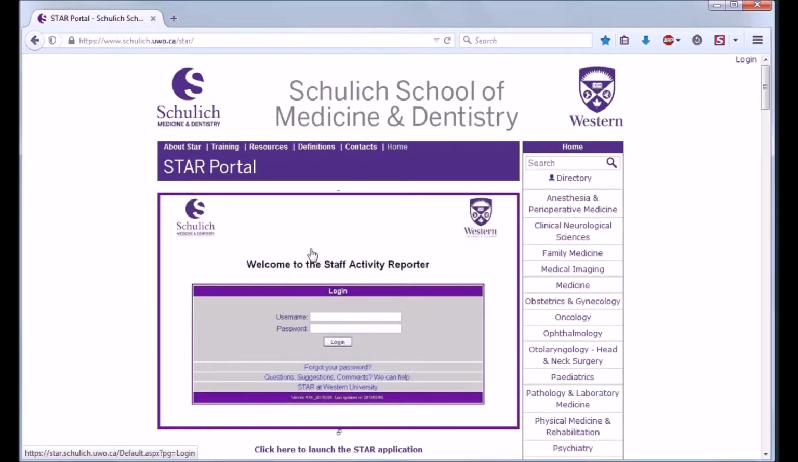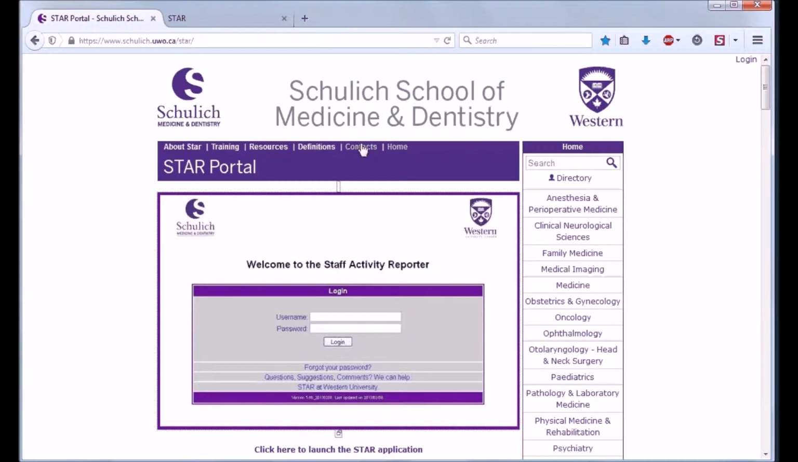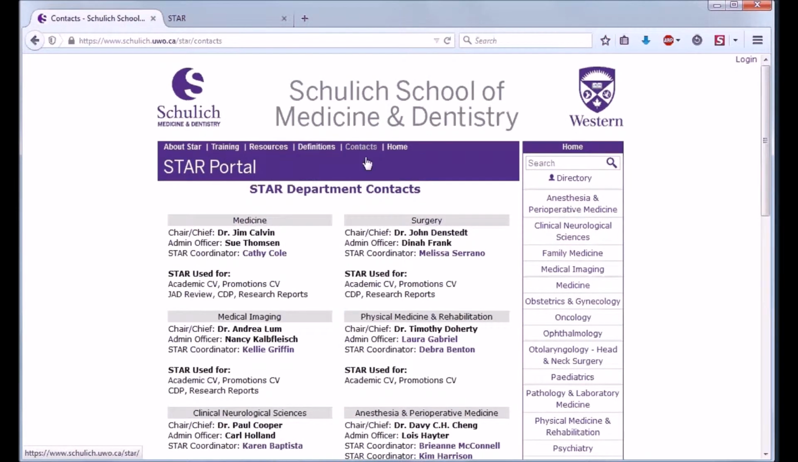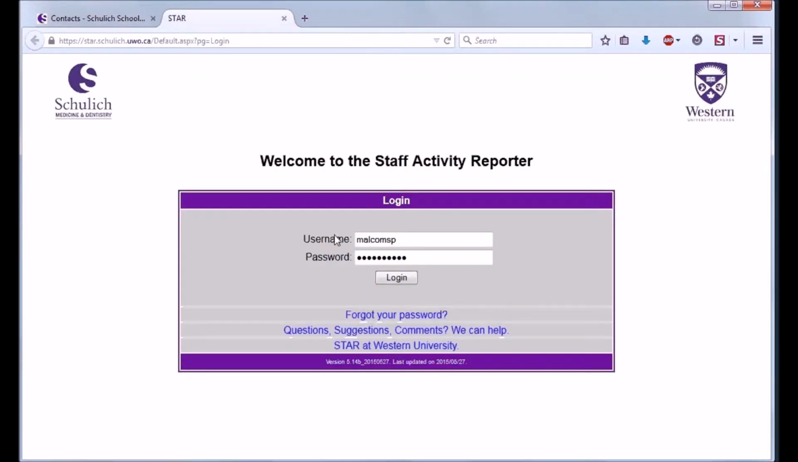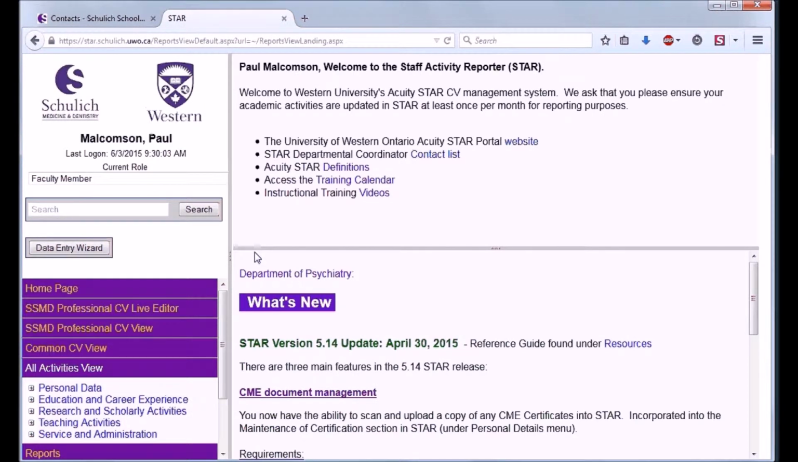So to access the system, we'll click on this image, and you'll notice another tab has opened up expecting some login credentials. If you don't have a login for Acuity Star, if you've never received a user ID and password, then please contact your Star coordinator, and that person can be located under the contacts menu in the Star portal. So once you have your login, enter this in. This password does not expire, and you can't lock yourself out. Some systems have 3 times and you're out or locked.